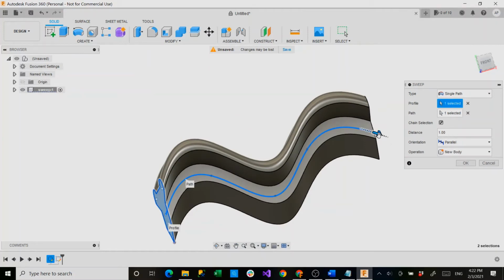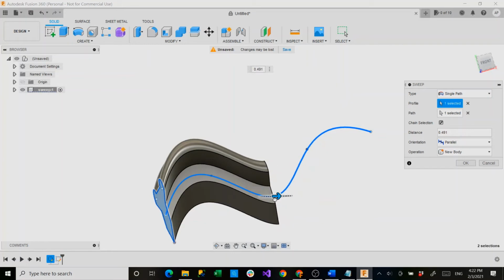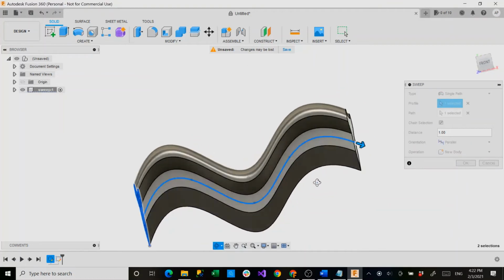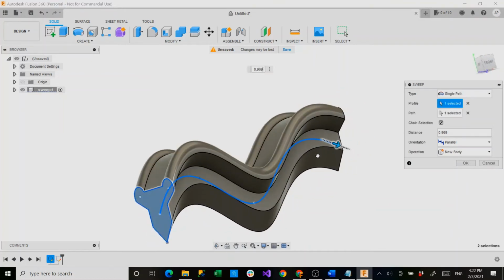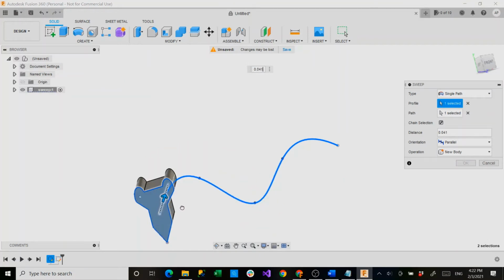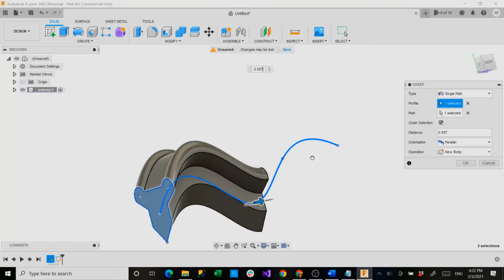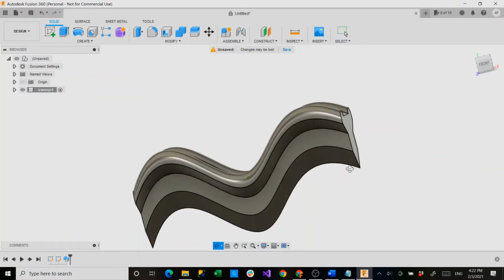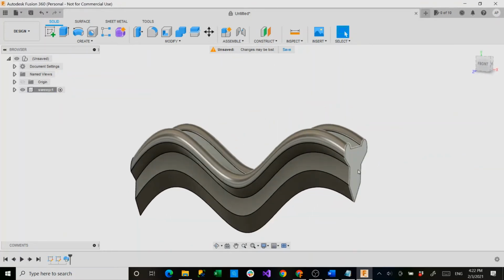And we can set the distance that we want. So if we want it to go only halfway on our spline, we can do that. But we really will want this to go the full way. And as you can see, as I drag this back, the orientation of that face doesn't change. It stays parallel to our initial face. So now we'll say OK. And we have our sweep profile set up.